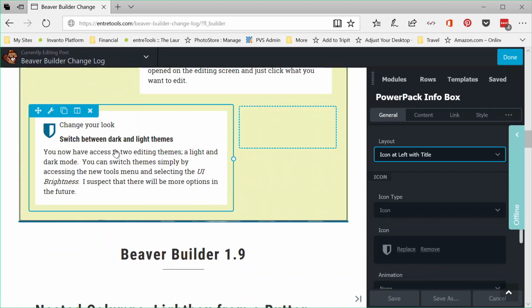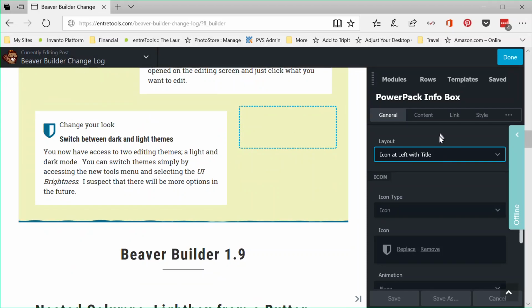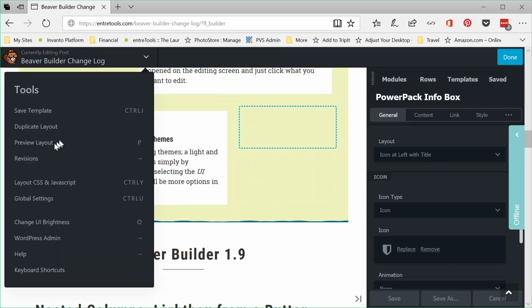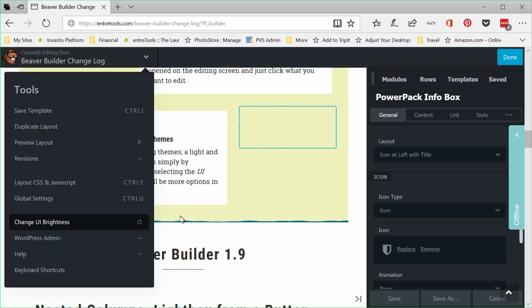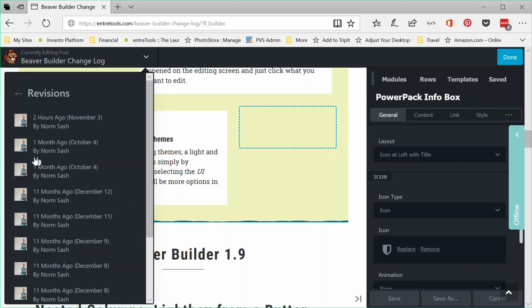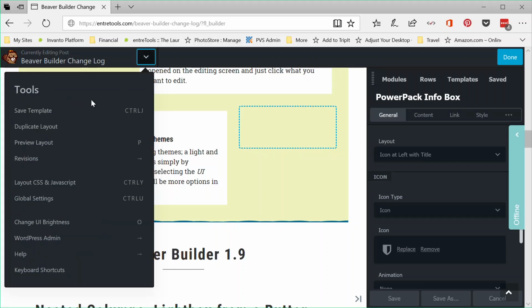Then the last thing I want to point out, actually there's a couple more things I want to point out here, but you can switch between dark and light themes. You'll notice I have a dark theme over here. I can switch that and come over here to, where did I want it here? Oh, the UI brightness. We can go to the UI brightness and change it to a light, or we can change it to a dark theme. The other thing you'll notice is we have revisions, so you can click this and go back to any previous revision that you might have had.